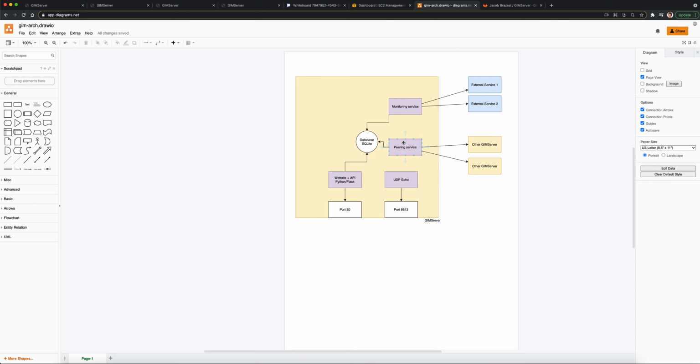Every few seconds, it'll query a random peer to find out from it information about A, are there any new targets that we need to monitor, and B, are there any other peers? Because if there are any new peers, then we can reach out to them and establish a handshake and expand our network, which is basically how the propagation between these services works.